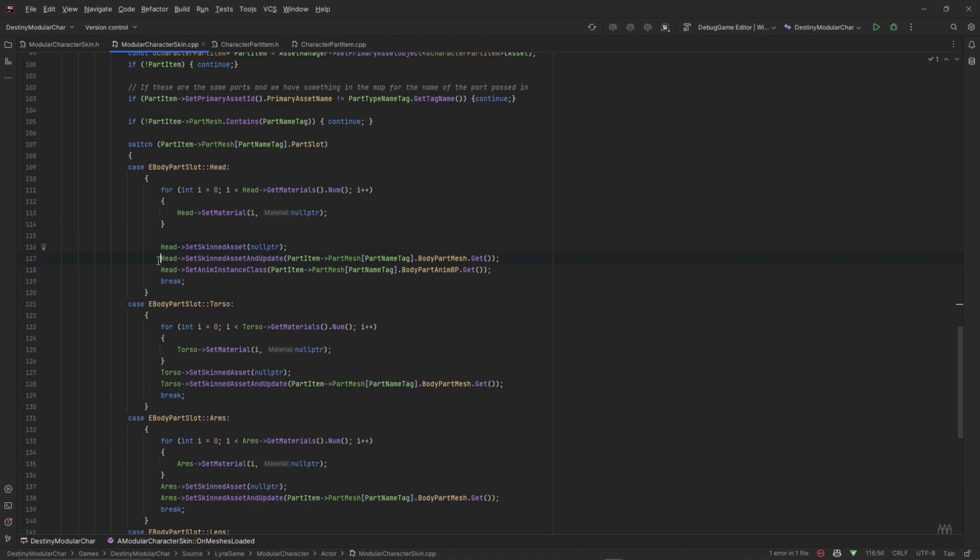And then what we want to do is set this skin asset and update it to the body part mesh that comes out of that T-map. And you do need to use .get, because this is technically a soft reference, and .get gets the actual pointer reference. Then we want to set the anim instance class to that body part anim BP from that part item as well. And remember, .get gets the pointer reference, or the actual pointer. And we only want to do this for the head, because the head is the only thing that will have an animation blueprint. The rest of these are just going to follow the head.